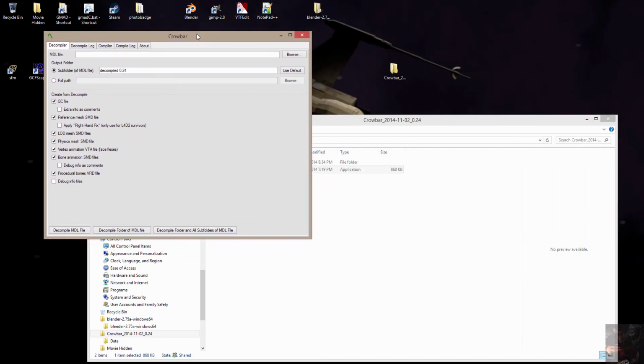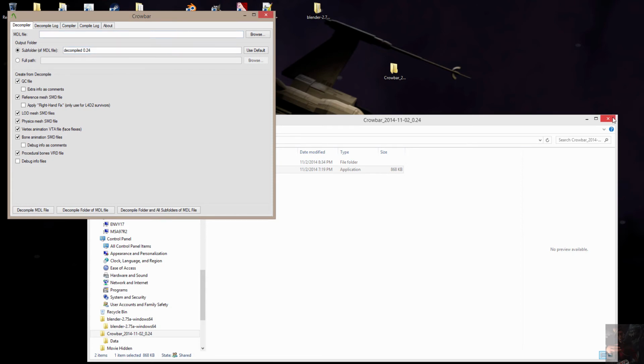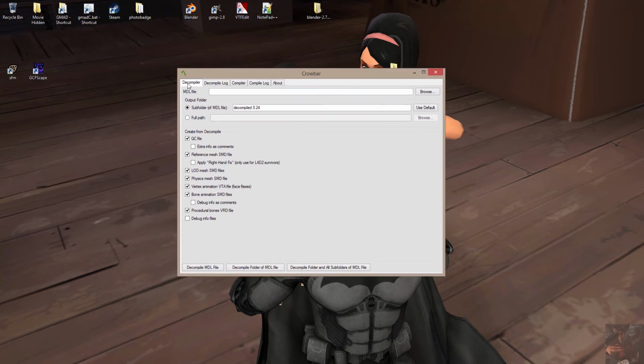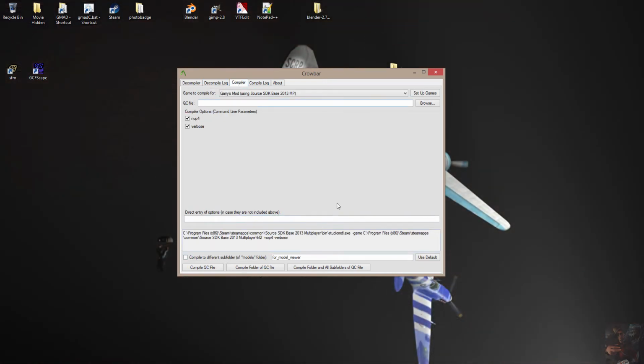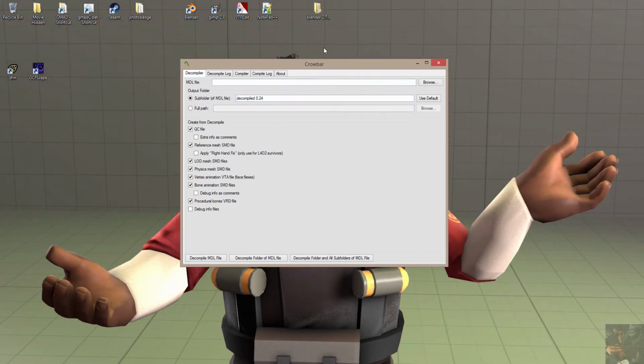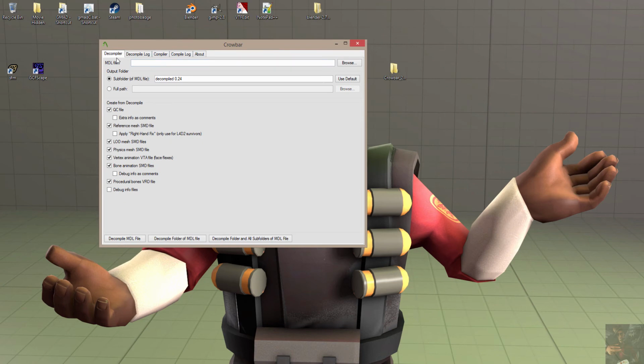This is the graphic interface that Crowbar uses. It's pretty simply laid out, and as I mentioned in part one, this tool is not only a decompiler, but it is also a compiler. We're going to get into the compiler later on when we actually start compiling models to go back into Source Filmmaker. So we're just going to leave that for now. The decompiler, click on the decompiler tab, okay?